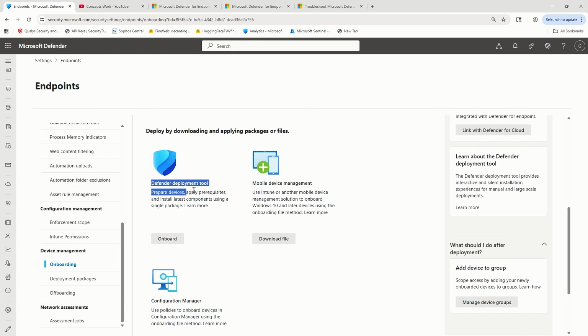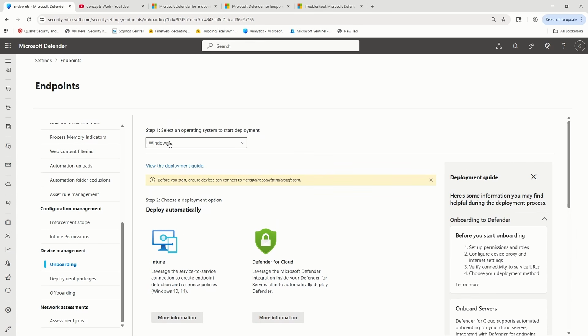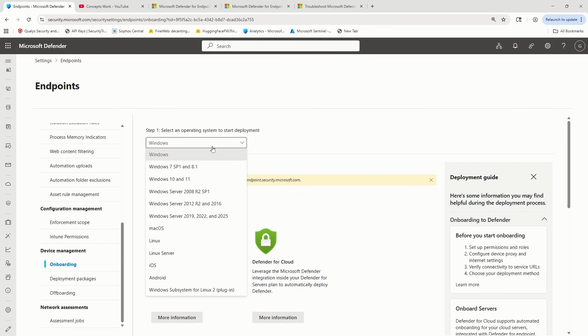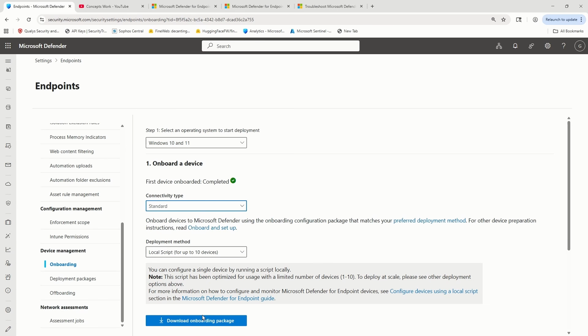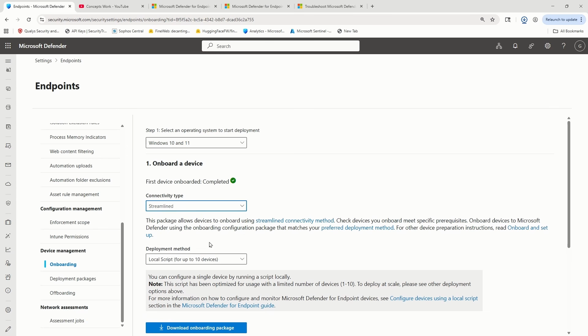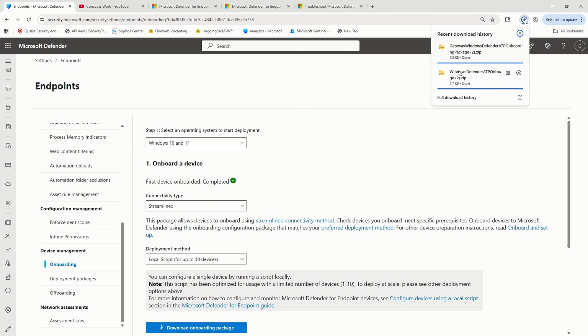Okay, so there will be a dedicated video for this particular tool as well. But as of now, I'll just click on this particular option which says select an operating system to start deployment. And then I'm going to select Windows 10 and 11. Now for this particular video, I'm going to use streamlined connectivity as well as the machine is Windows 11. Okay, so fundamentally you can click on standard and then download the onboarding package, and you can also click on streamlined and then you can download the onboarding package. So two different packages will be installed.